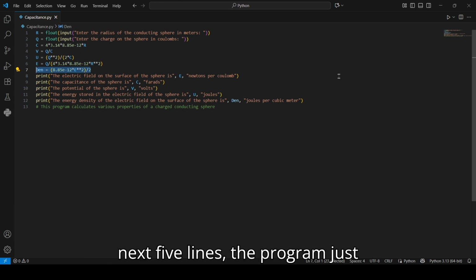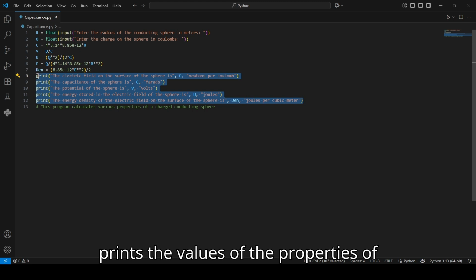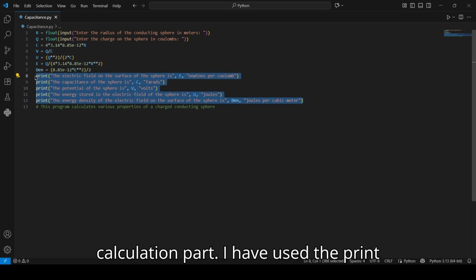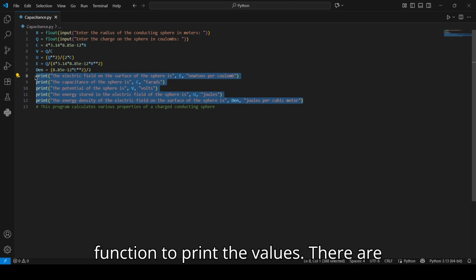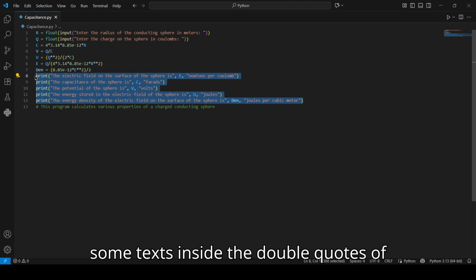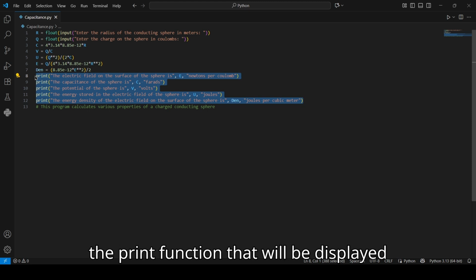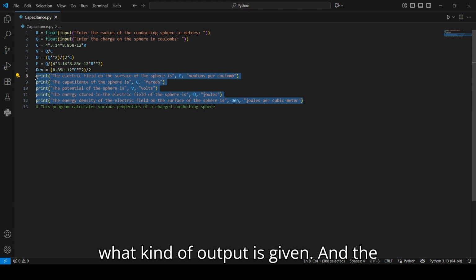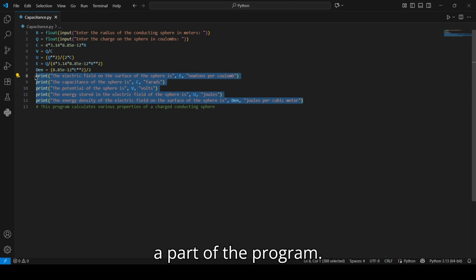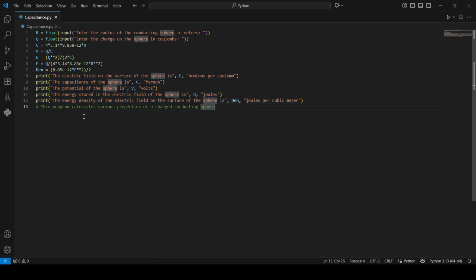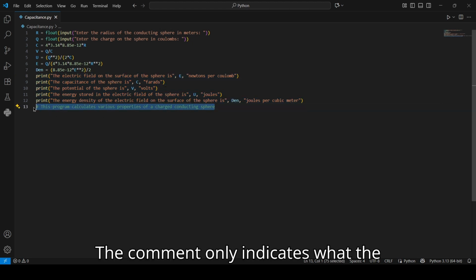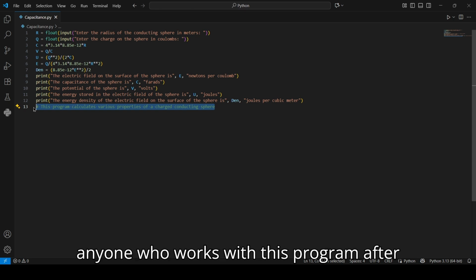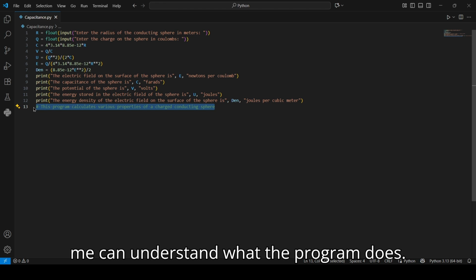In the next 5 lines, the program just prints the values of the properties of the capacitor that are calculated in the calculation part. I have used the print function to print the values. There is some text inside the double quotes of the print function that will be displayed to the user in the console to indicate what kind of output is given. And the last line is called a comment that is not a part of the program. The comment only indicates what the program does. Comments are used so that anyone who works with this program after me can understand what the program does.